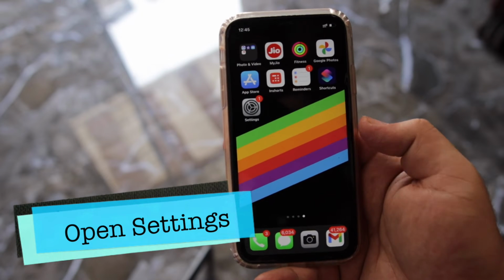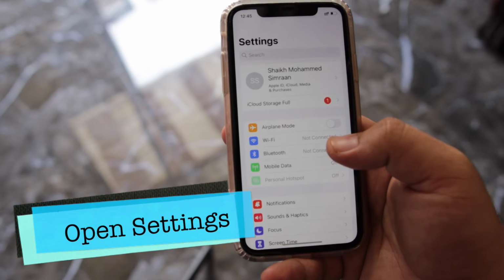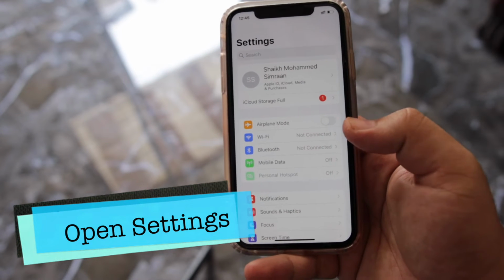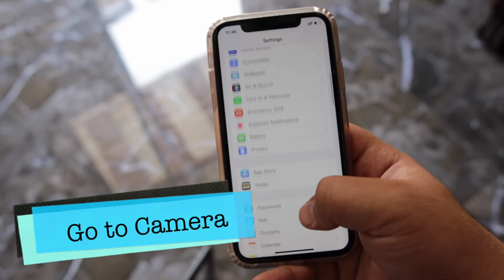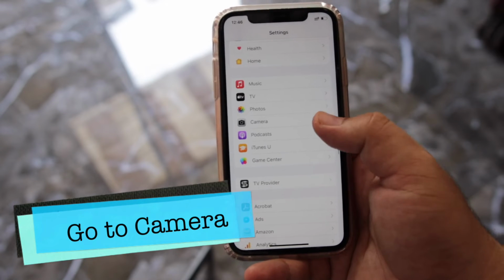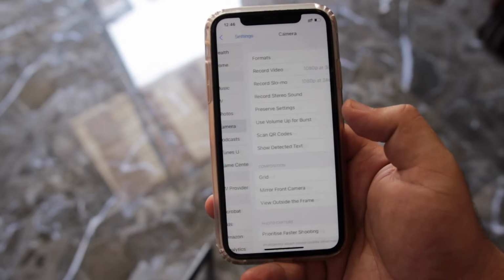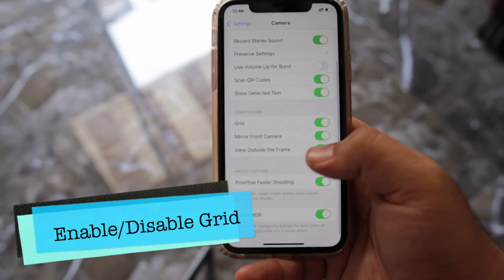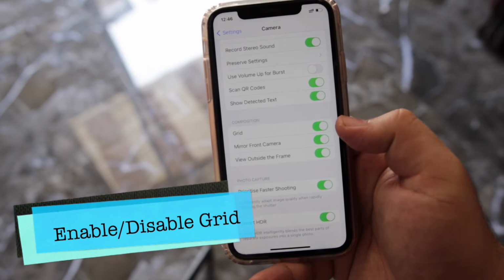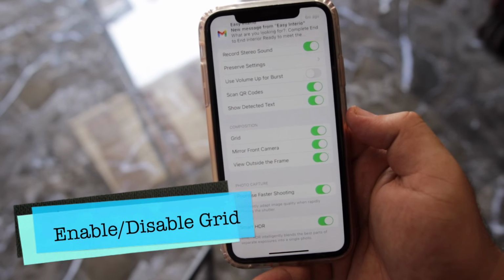The very first step is to open the settings on your iPhone. Now once you open the settings on your iPhone, scroll down and look for camera. Once you find the camera options, just click on that. Now scroll down and here you will see an option of grid. You just have to enable it. I have already enabled the grid option.